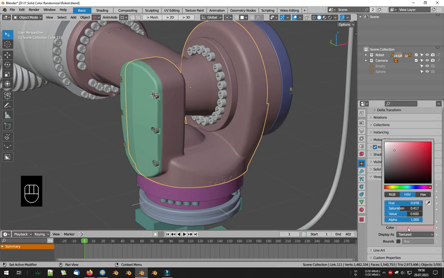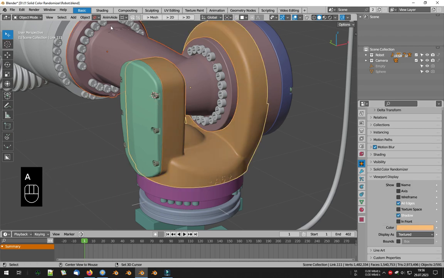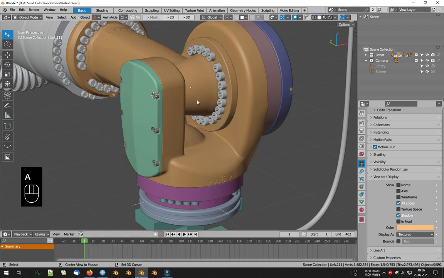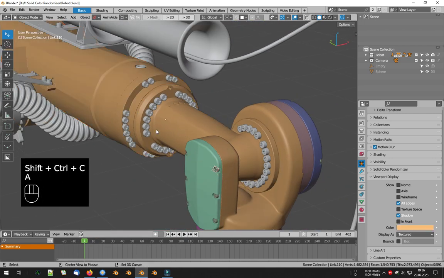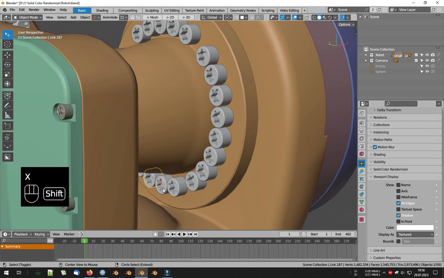If you want to assign an individual color of your choice to specific objects, you can do it in the viewport display panel as standard, and then use the Copy Color command, so that the color from the active object will be copied to the other selected objects.